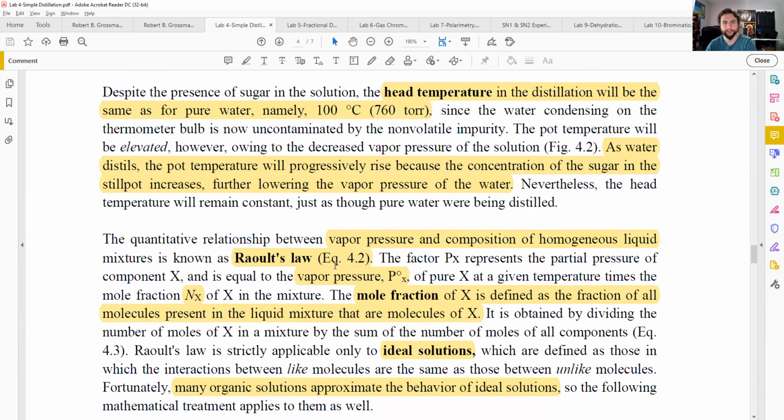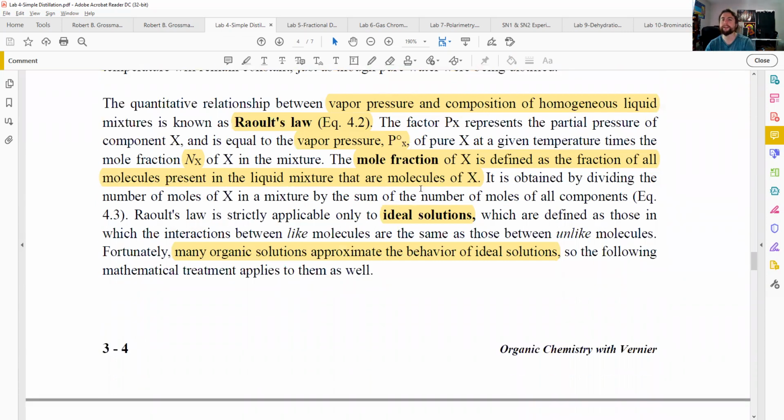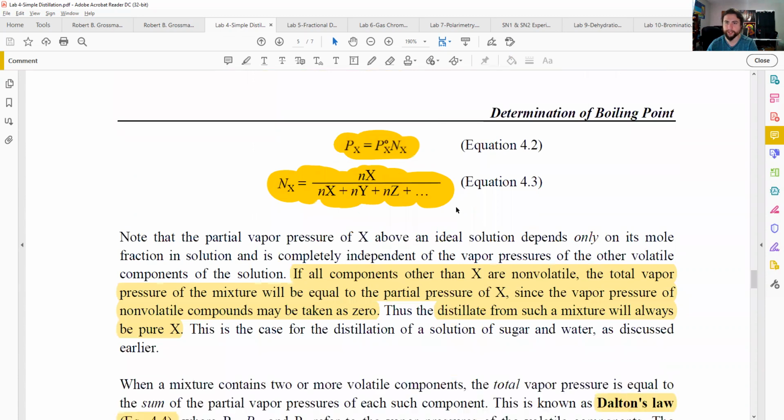So we already talked about Raoult's law. You just need to remember how to utilize the mole fraction and how to utilize these equations in this given system. And this only applies to ideal solutions, which is all we talk about in chemistry.